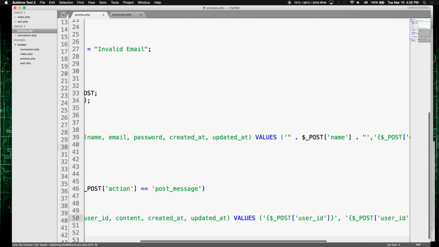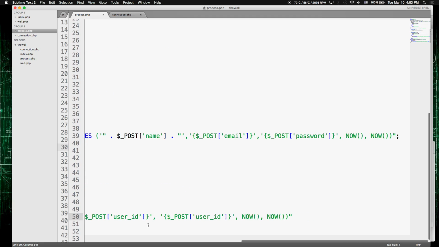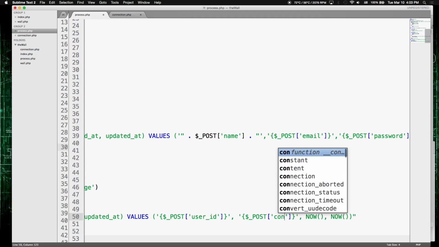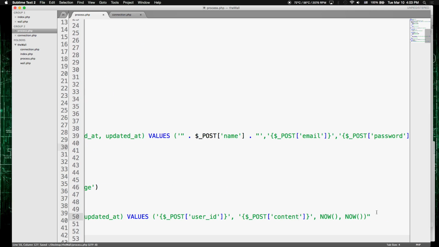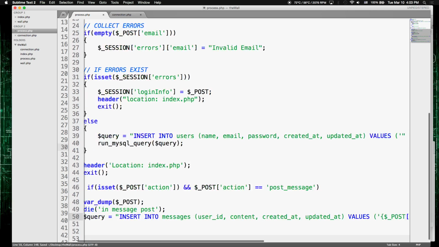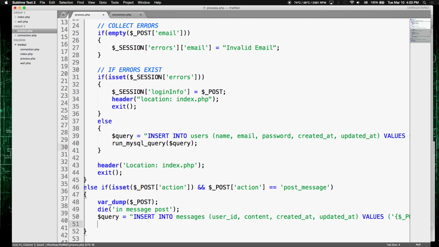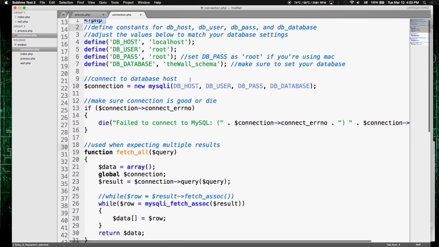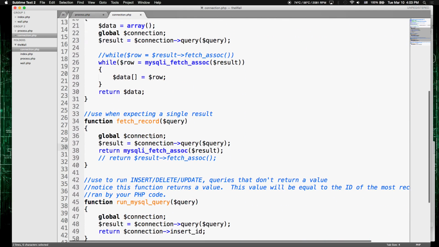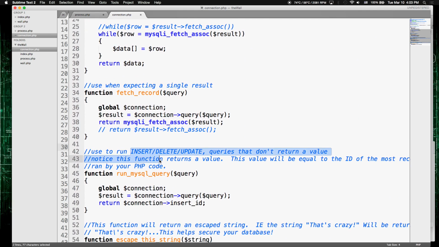User ID, content, created at, updated at, semicolon, like I usually forget. And now we need to run the query. We just got to look at connection, and it is use this query to run the insert delete. So run SQL query.